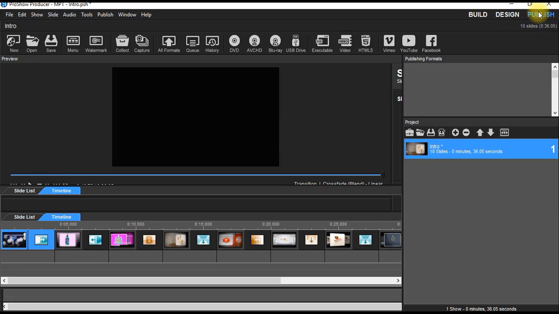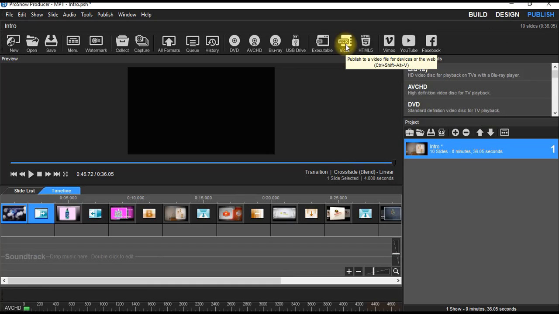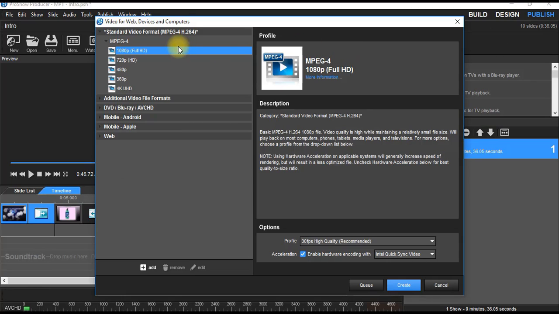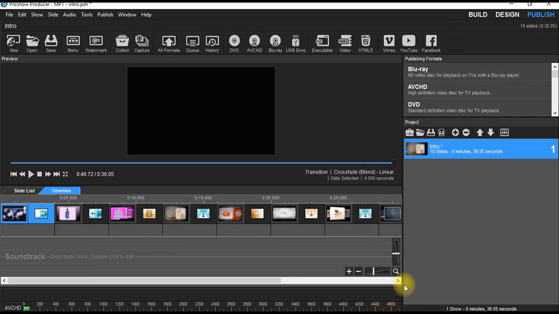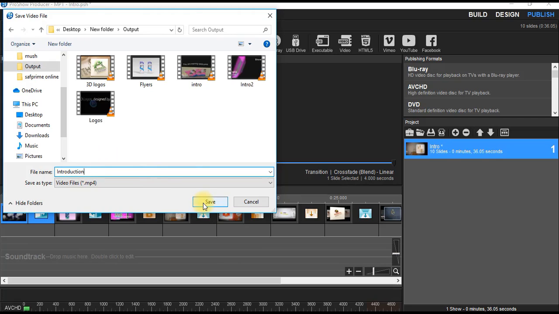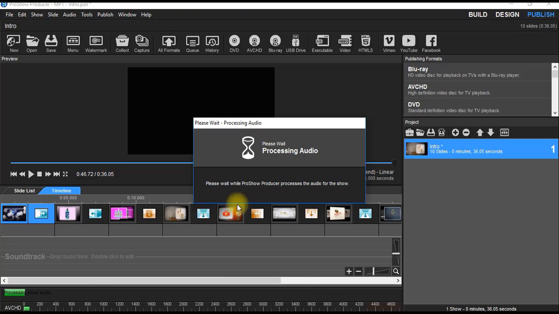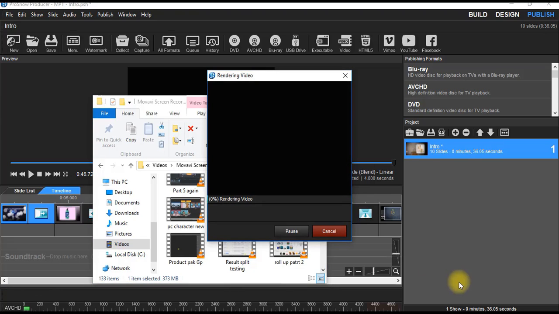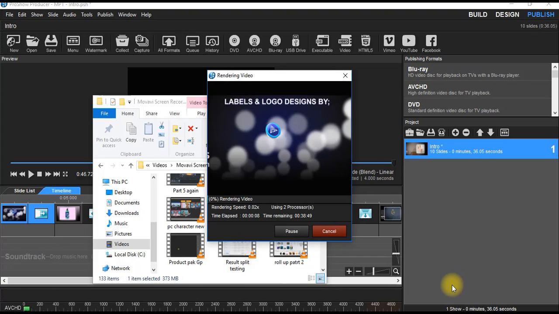So publish, choose video, then you pick the first one, full HD. You click on create. So you give it a name and where you want it to be seen. You click on save. It takes time, so wait for it to finish. The more items you have, the longer it takes.